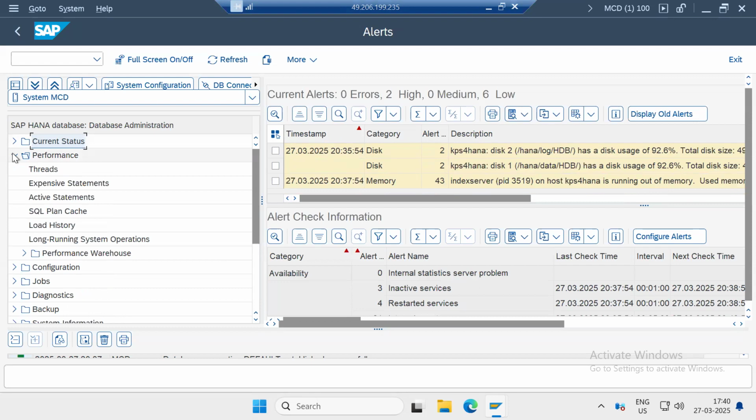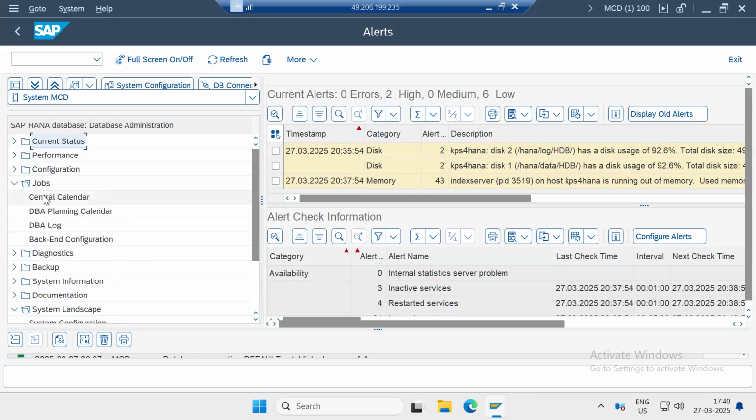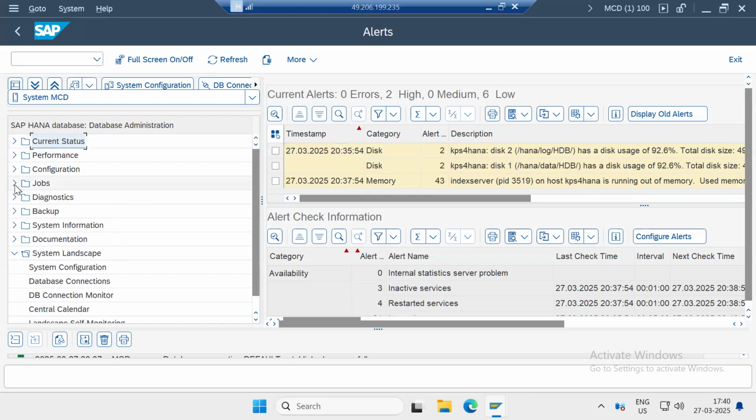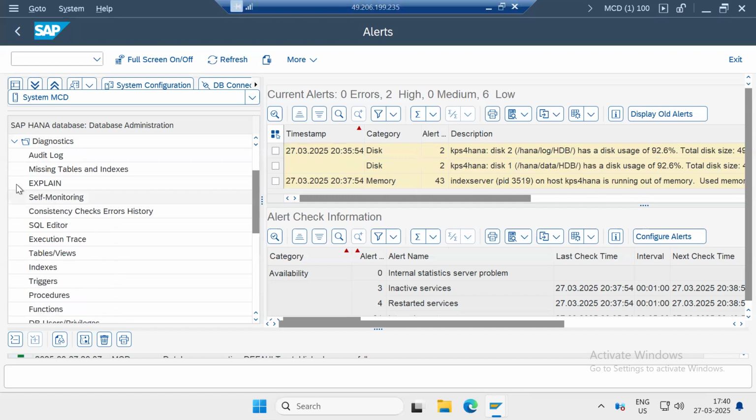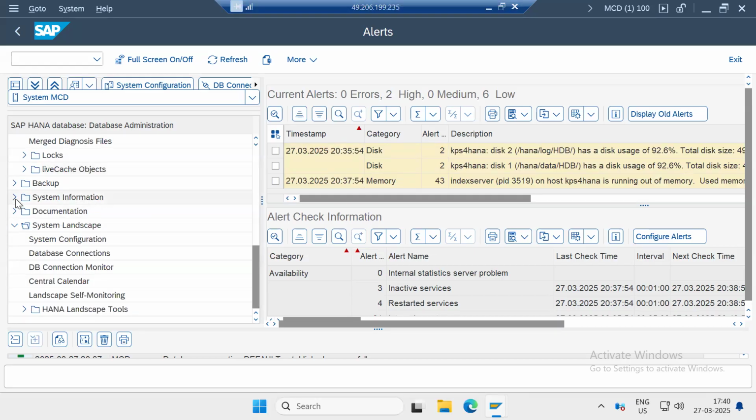Performance means the performance tab, where we can see the long running threads, sessions, history, all the information. Job configuration, INI files configuration, same as in HANA Studio, whatever things we can see there, we can see here as well. Jobs are the internal jobs, planning calendar, DBA planning calendars, central calendar, DBA logs, backend configuration. Diagnostic files, logs checking, trace logs, cache, backups, system information, all of it is here.